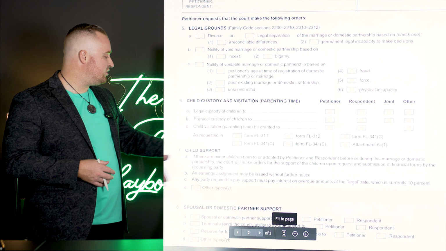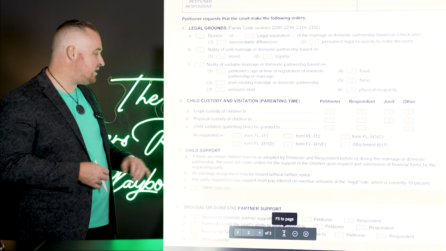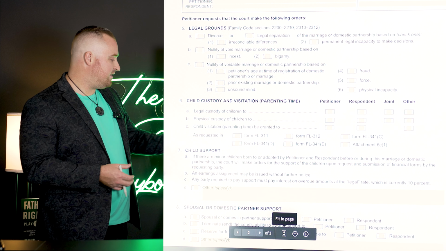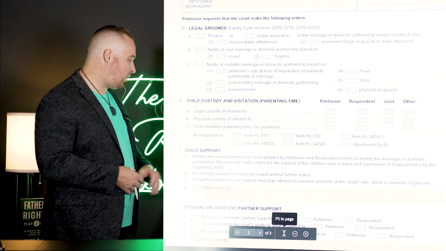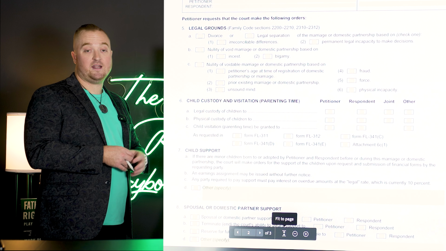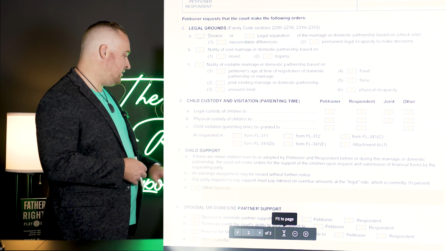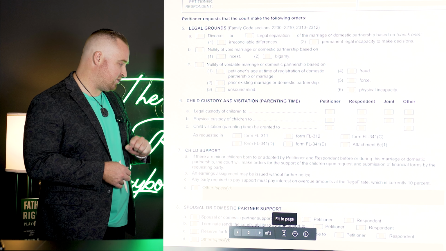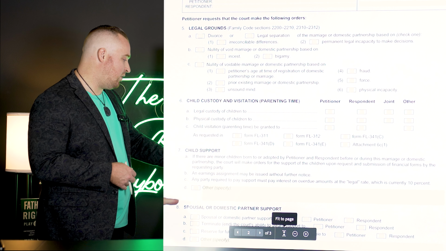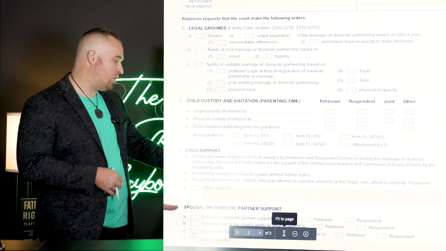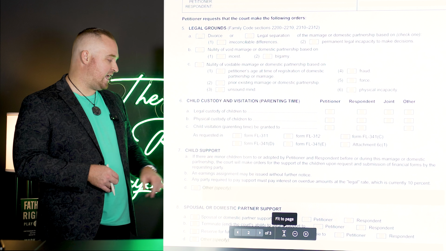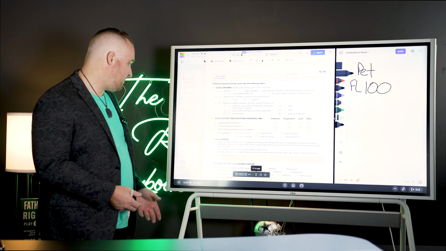All right, so moving on to number 7 here, we have child support. This is less about checking boxes or filling out information, more about really your rights in terms of child support. And then last, we have the spousal and domestic partnership support. So we can ask for spousal or partner support, we can ask to terminate it, or we can ask for it to be reserved for the future.